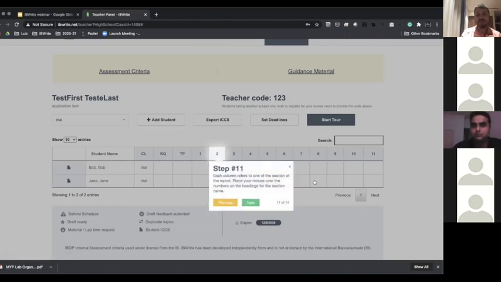Then each of these columns refers to a section of the report. Once a student has written into any of these sections, this box will be filled in. So it gives you a progress bar of where the student is in the writing process.